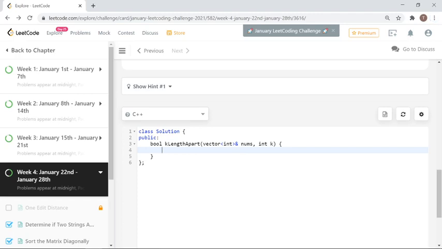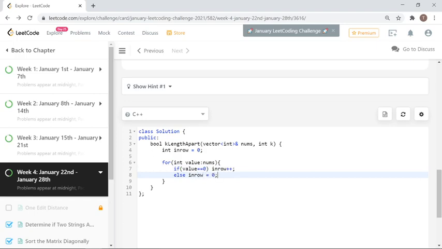Let's get the variable inRow, which is the number of zeros in sequence. Let's do a for loop, for each value inside nums. If value is equal to 0, inRow plus plus. Else, inRow is equal to 0.